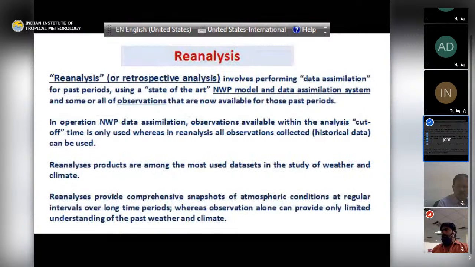Then let me say what is reanalysis. Reanalysis, or retrospective analysis, involves performing data assimilation for past periods using a state-of-the-art NWP model and data assimilation system and some or all observations that are now available for that past period. In operational NWP data assimilation, only observations available within the data assimilation cutoff time are used, whereas in the reanalysis, all observations collected, that is the historical data, can be used. That is one of the major advantages.